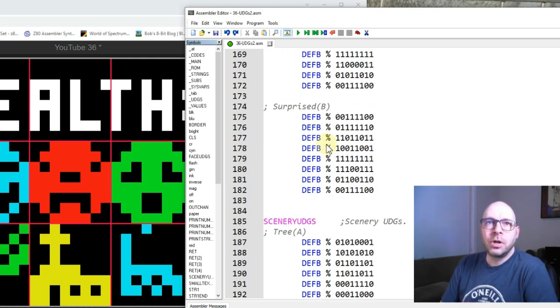Now, how the user-defined graphics work in the Sinclair Spectrum computer is the computer reserves 21 character spaces for graphics, just like we took a look at. We have the characters A through U, so that's 21 different characters. The only difference in our program is instead of redefining the patterns in the existing computer memory for those characters, we're going to be telling the computer where to find our patterns.